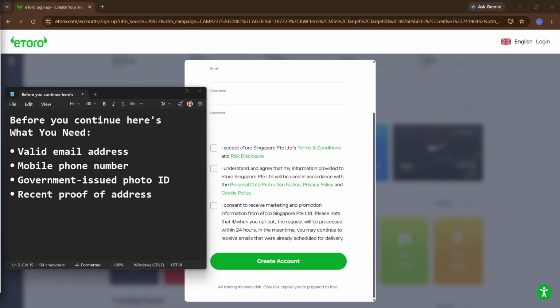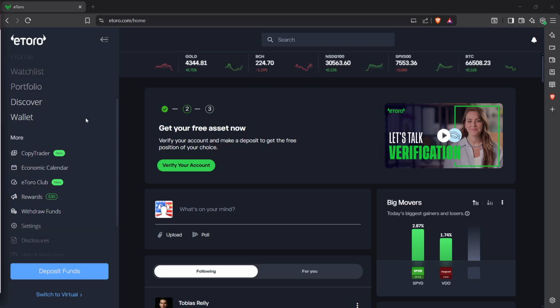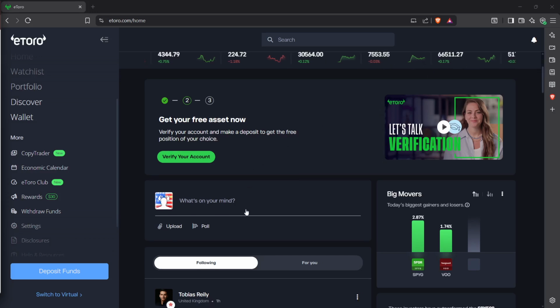At this point, you've successfully created your eToro account. From here, you can dive into the platform, explore its features, and start your trading journey. Whether you're interested in stocks, cryptocurrencies, or other assets, eToro offers a wide range of options. Remember, creating an account is your first step, but it's just the start.